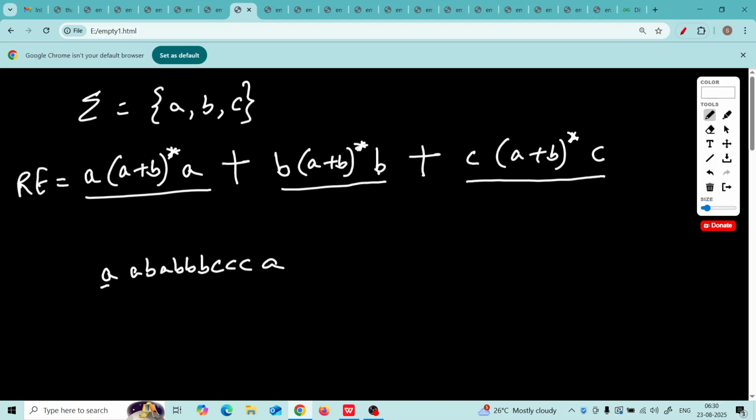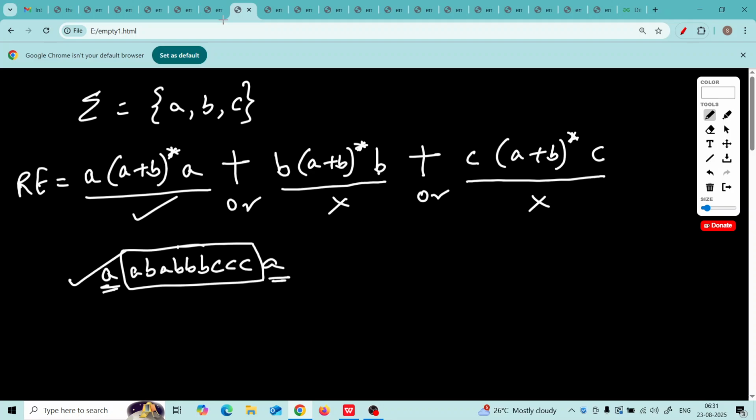Yes, because it begins with A, ends with A, so it passes this. It doesn't pass this test, but this string passes this test. It begins with A, ends with A, and in between we have any combination of A, B. Then this is OR, isn't it? So the string has passed at least one test, then this string is selected.